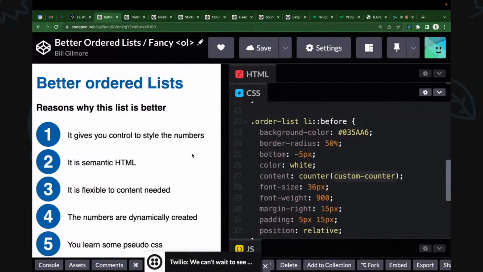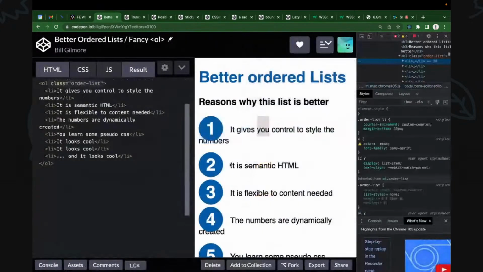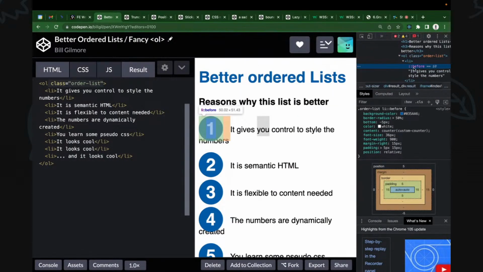But yeah, that gives you a way to grab data from the list and then use it to restyle the list. But it's still just really good semantic HTML. Like if we look at this, ordered list with LIs. That's it, and each one has a before in front of it. Pretty cool, right?